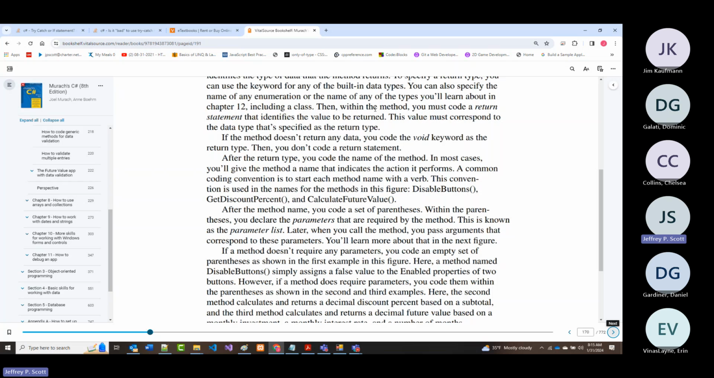All right. So in other words, that's a return statement. If you return nothing, you basically set the return type to void. But the return type that you set must match whatever you are returning. So if I'm returning an int, then the return type must be an int, that type of thing.